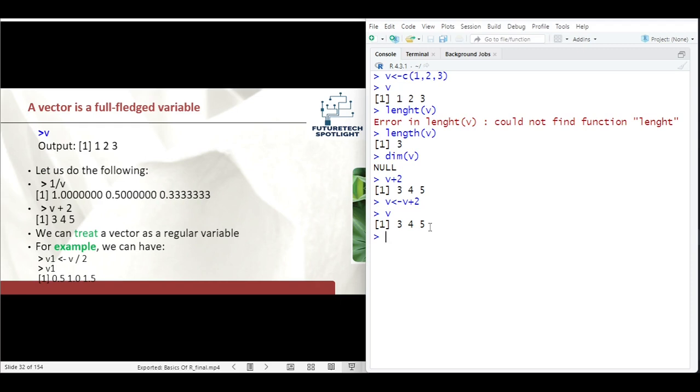So that way we can work on a vector. Suppose we want to divide, taking 1 upon v. So here we are having the data: 1 upon 3, 1 upon 4 and 1 upon 5 we are getting through this 1 upon v value.